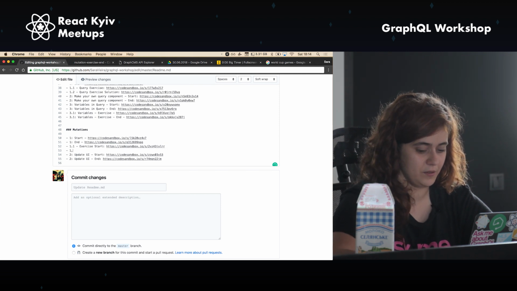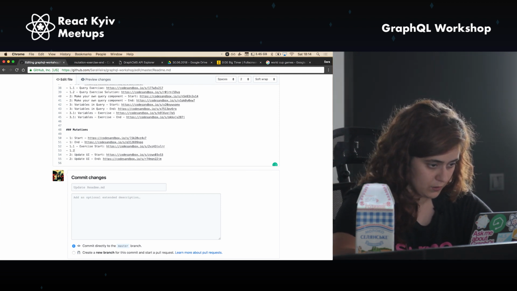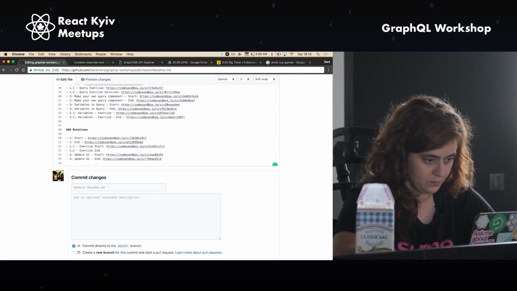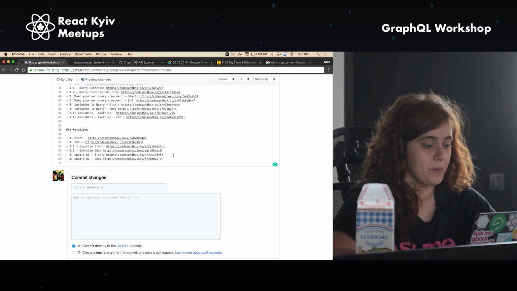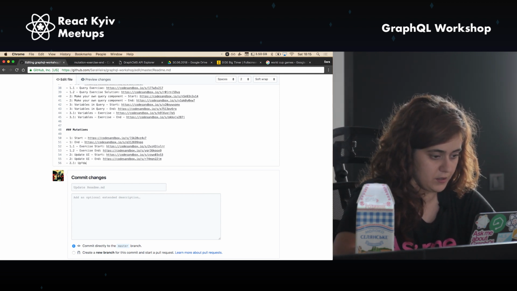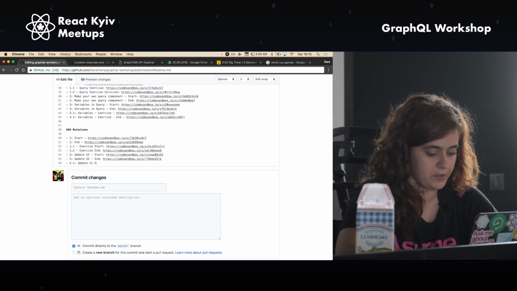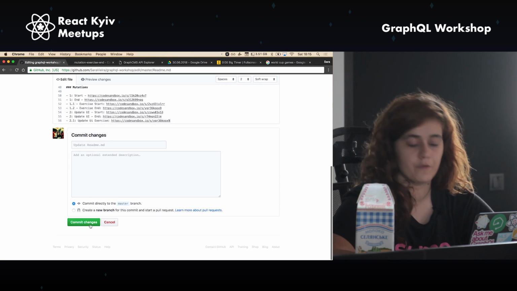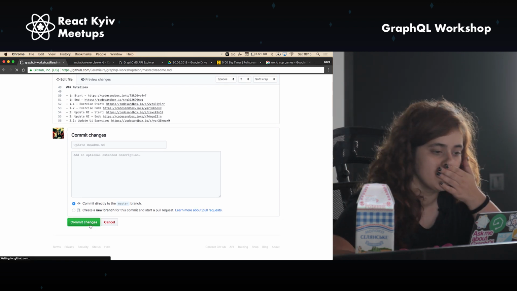OK, so here is the... and also the update UI exercise. So it's 2.1. And I'm going to say update. It's the same. Update UI exercise. And it's this. OK, cool. So I'm just going to commit this. If you reload the page here, you should have the new things.